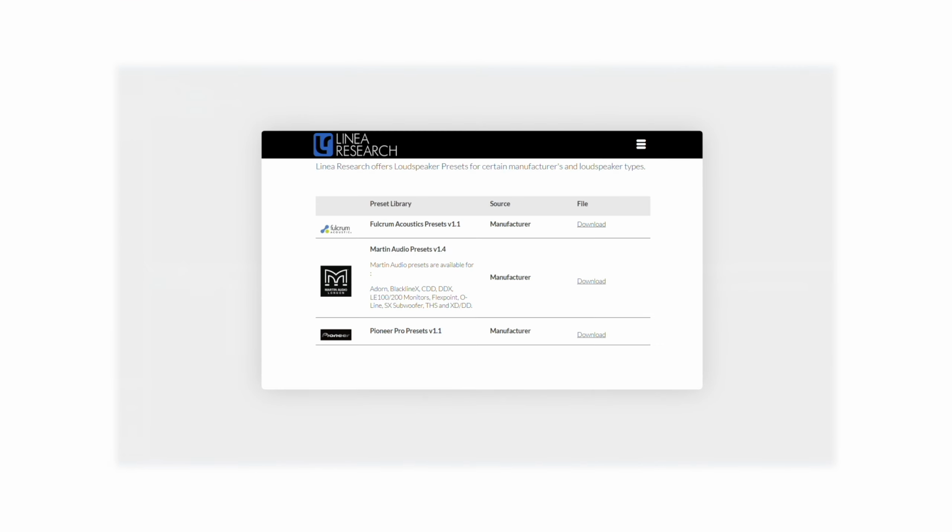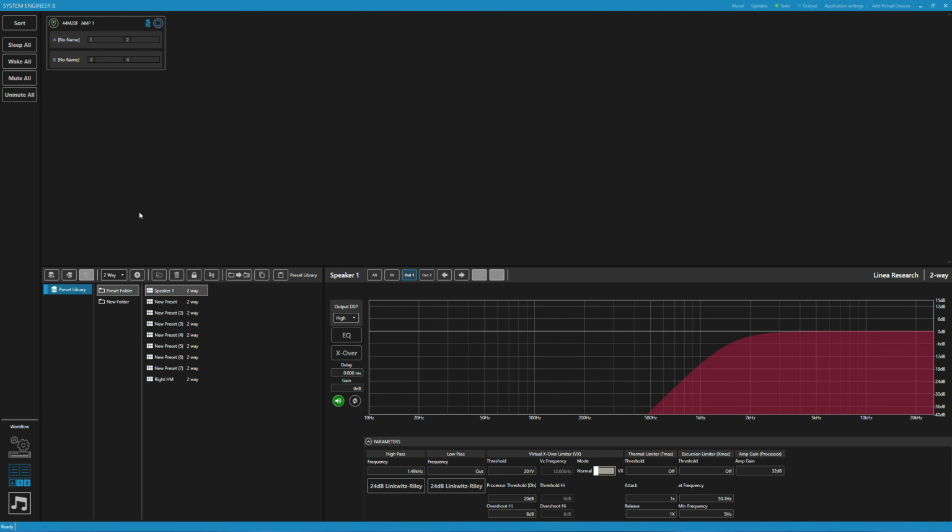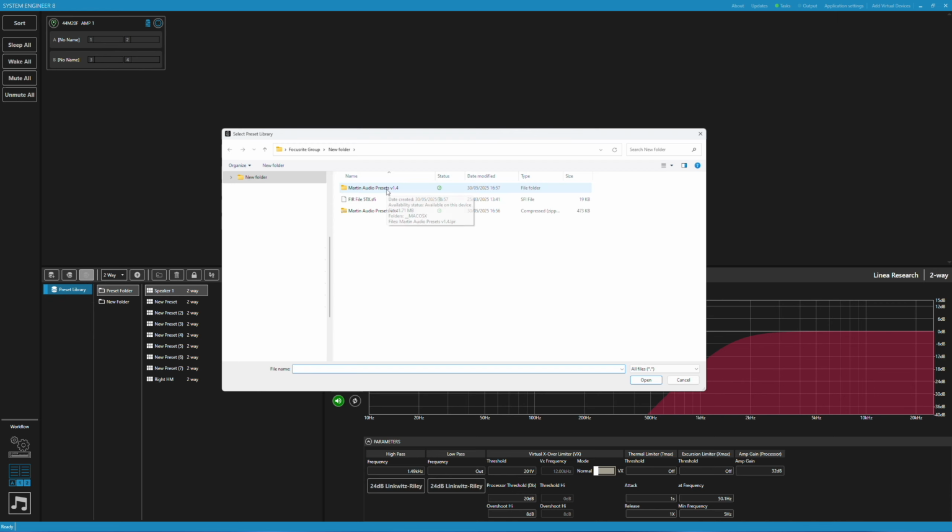On our website we also offer branded preset libraries too. You can download these from our loudspeaker presets page. To open a new preset library you've just downloaded, you can click Open Preset Library and then select the preset library you want to apply.